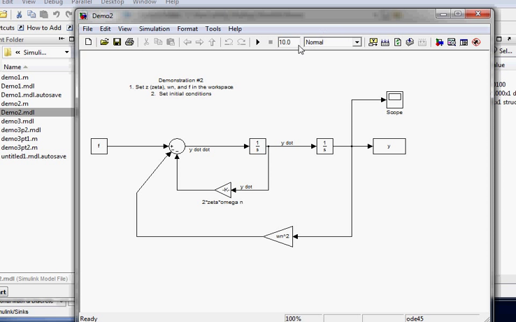So I'll just go through this real quick. We have our y double dot. Also, just as a side note, you can double click a line and add text to it, or anywhere in the workspace, you can add some text if you want. Set all of your initial conditions and make sure that your scope and your To Workspace block are set up.